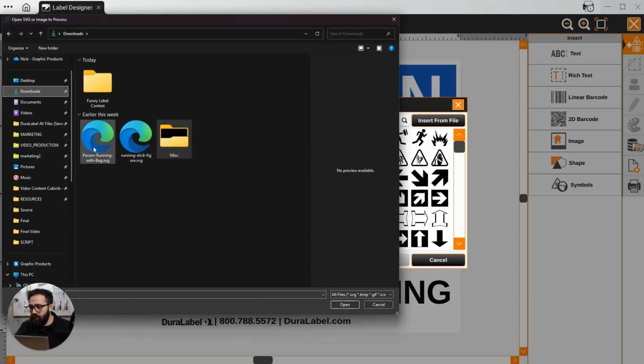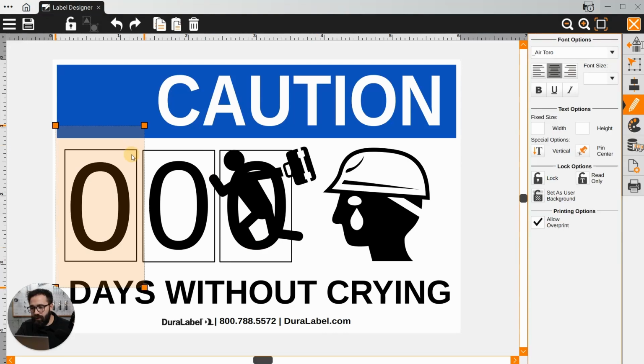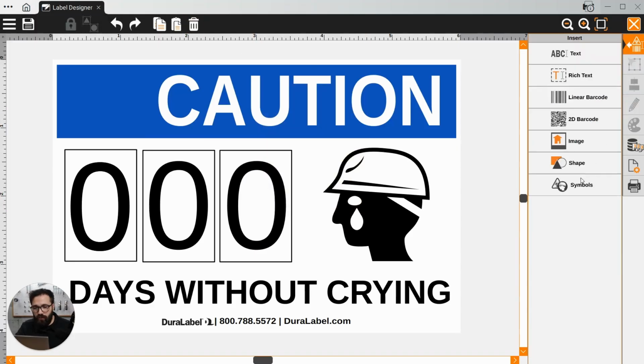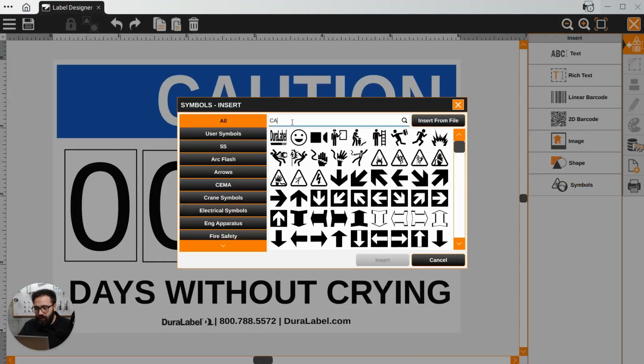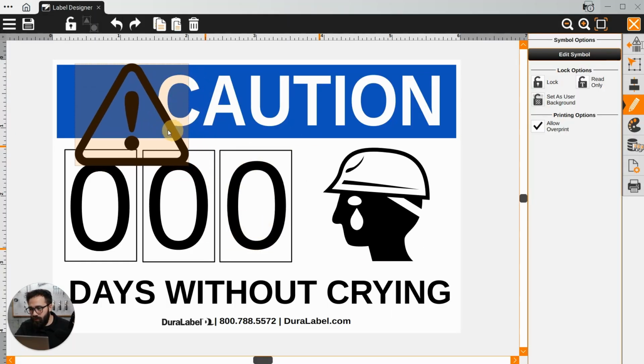I'll go to my downloads folder, and I have some saved out right now, and it'll render and put this right onto your label. This isn't really the graphic that I want to use for this label, so I'm just going to delete it. Just kind of wanted to show you what that looks like. So we're going to go back and then type in caution, hit search, then insert.